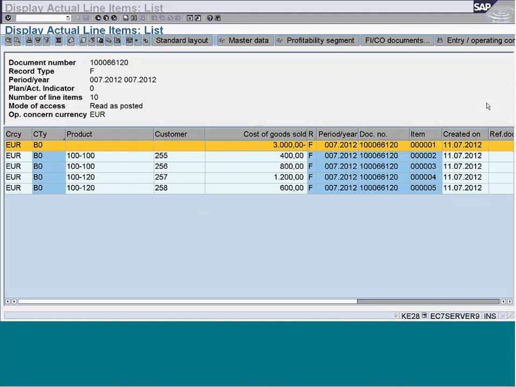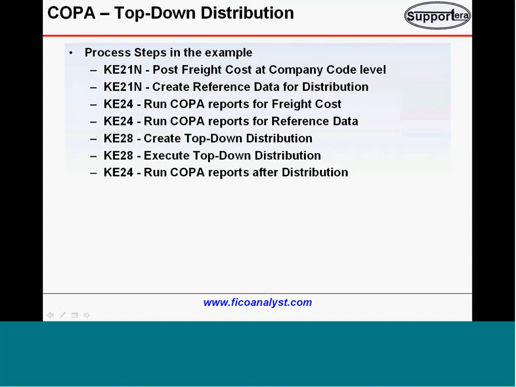The same way, we can do this for planning also, but I wanted to show you in actual. The same functionality is used in planning also: the same phases, the same data you want to distribute, and the reference data, and then you can distribute it. Note down the list of transaction codes here. This is what we did actually.